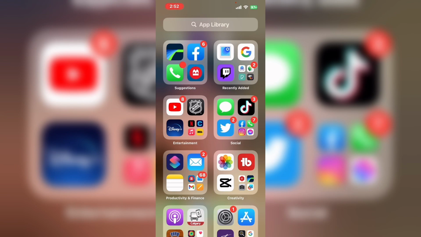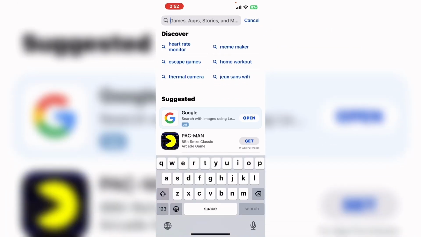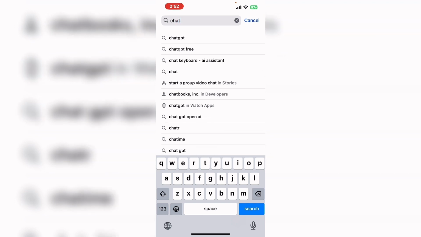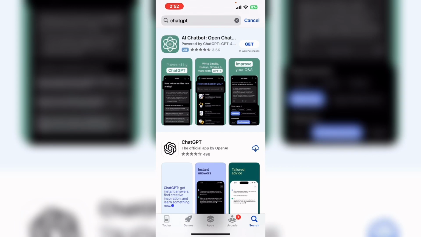Head into the App Store. Search for ChatGPT. Make sure you see the line, the official app by OpenAI. If you've previously downloaded the app, you don't need to authorize the install using your Apple ID password, Touch ID, or Face ID.